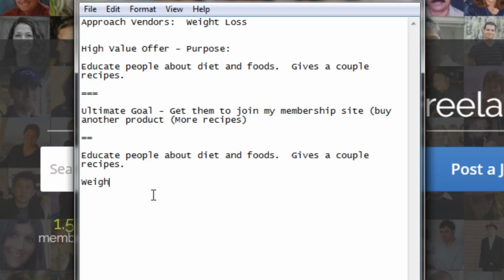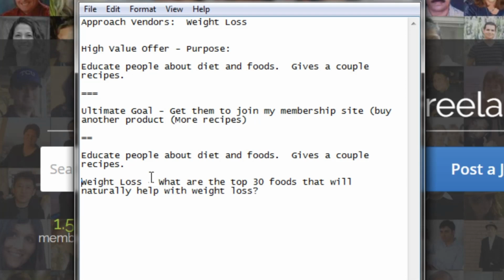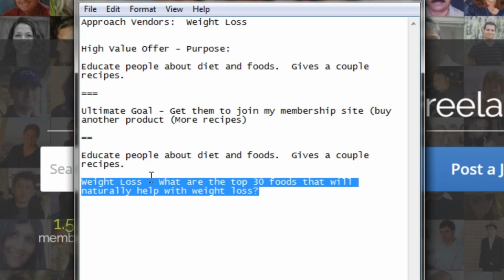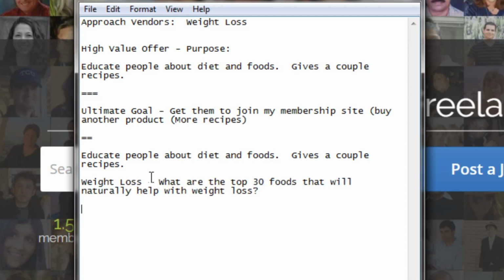So in this case, we can educate people about diet and foods. As far as weight loss goes, we can type in: what are the top 30 foods that will naturally lower weight? So we can ask the writer to go out and find the top 30 foods. And then from that, we can ask them to find maybe 30 recipes based on each element that will lower weight or help people to lessen their weight. So the goal here is to give people direction.